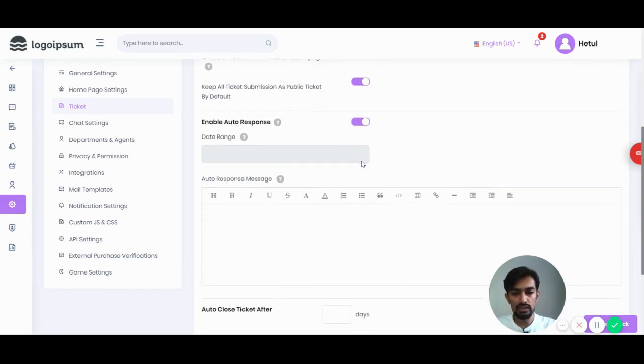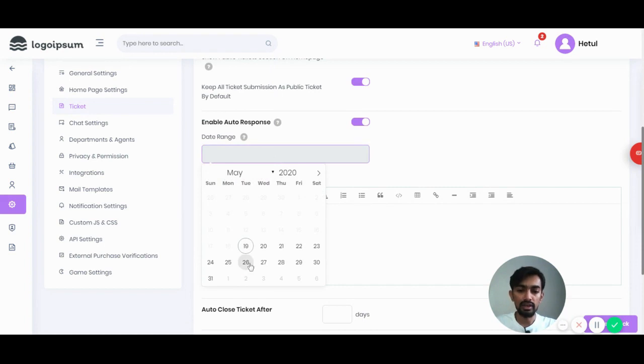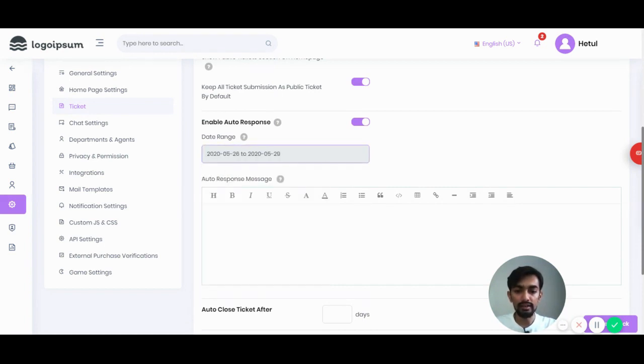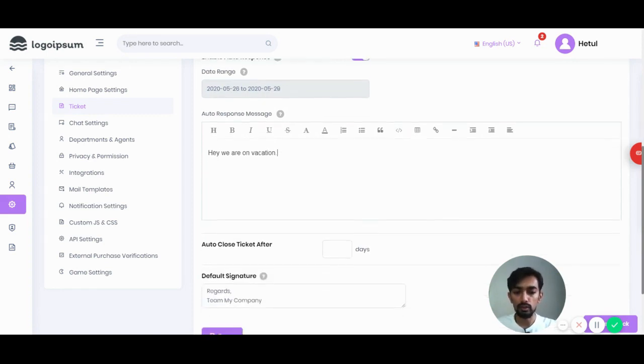So this feature is for when you wish to go on a vacation and you want to have some auto response set, right? So for example, you are going on vacation from 26th to say 29th. So hit that date range and say some message, hey, we are on vacation, and your ticket would be addressed after we are back. So something like that, you can do it.